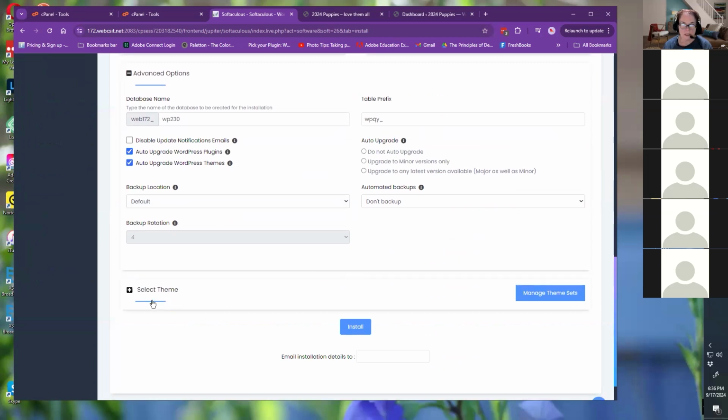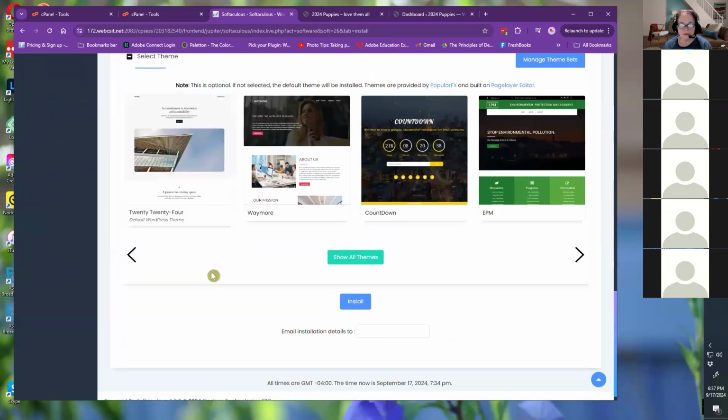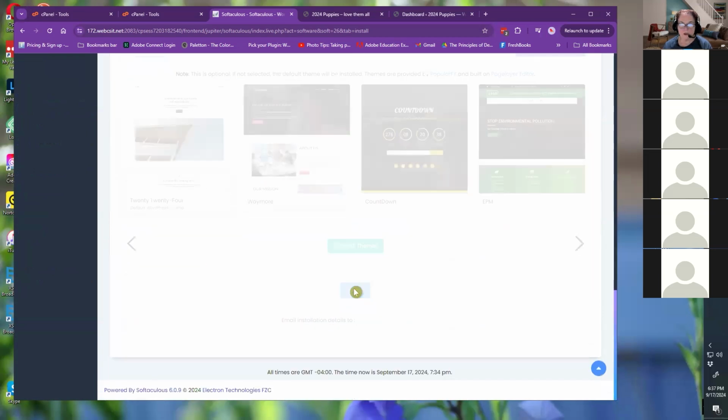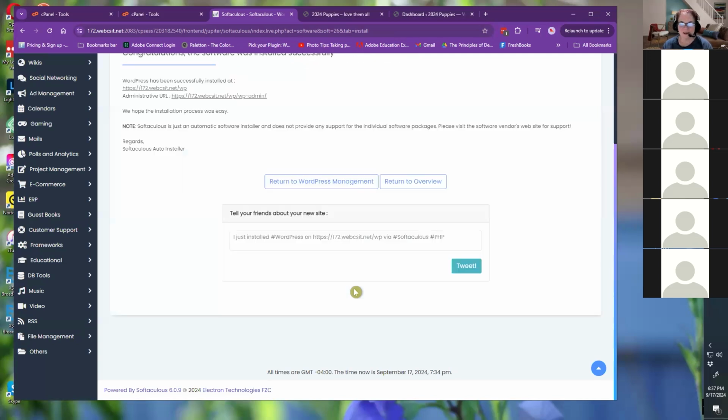The theme selection, just make sure you're on 2024. You don't have to click on it, and then just do the install. This should take us to the install again. So this should be kind of fun. You guys were able to create a website and blow a website away. I have done this before for clients.